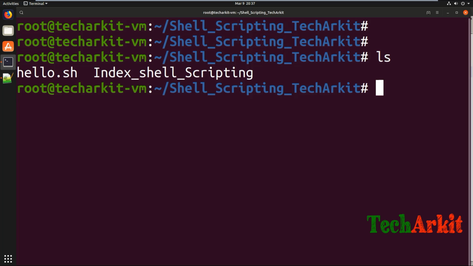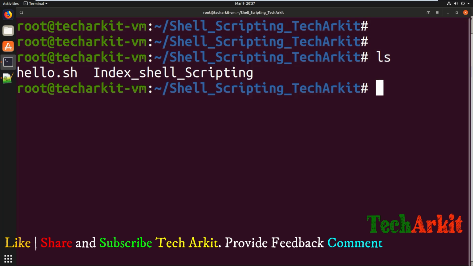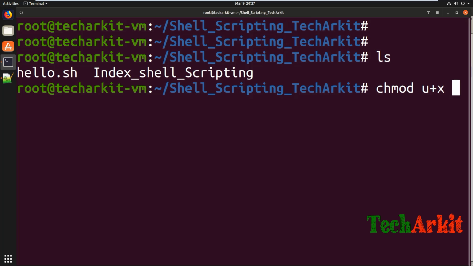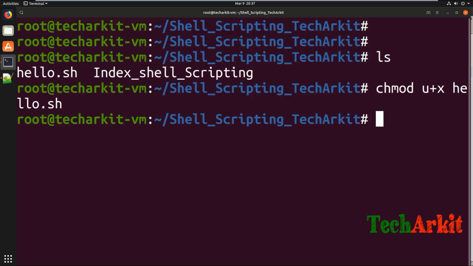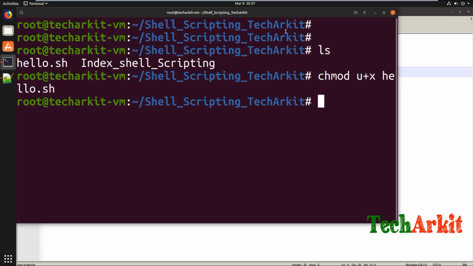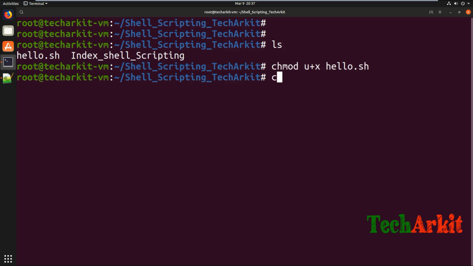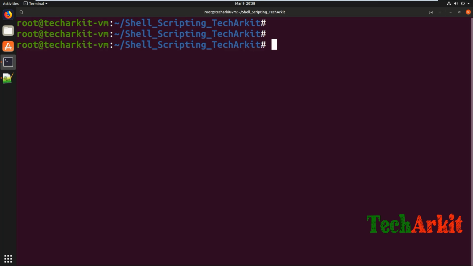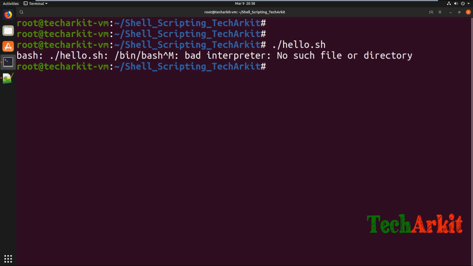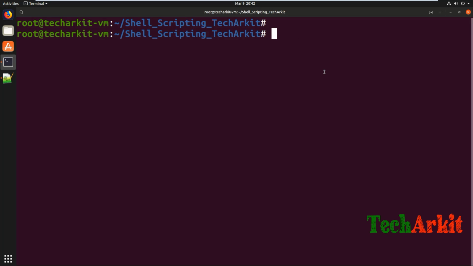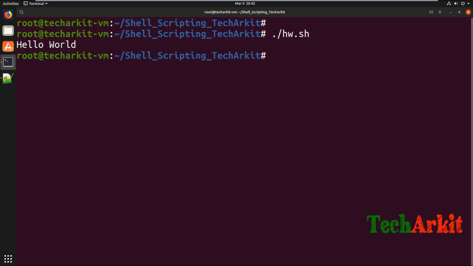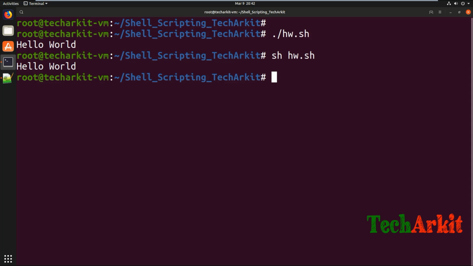This sh file, if you want to execute it, you just have to change the file into execute mode. So chmod u plus x and write hello.sh. Okay, now let's execute the script. The script can be executed in multiple ways. Either you can write dot slash hello.sh. Now let's execute that hello script, and you can see hello world. You can execute it like this, or maybe you can also use hw.sh.